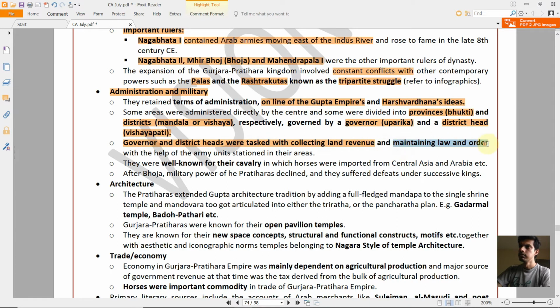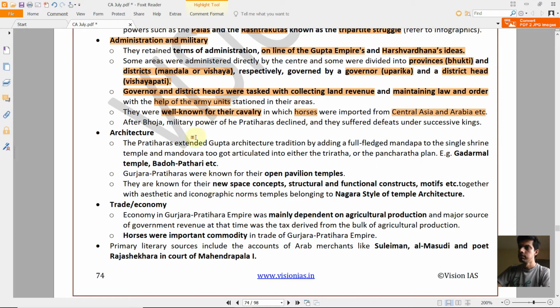So the governors were also responsible for collecting land revenue and maintaining law and order. With the help of army units. There was good cavalry. Horses were imported from Central Asia and Arabia. And then after Bhoja, the military power of Pratiharas declined. Then we'll go to this architecture tab.